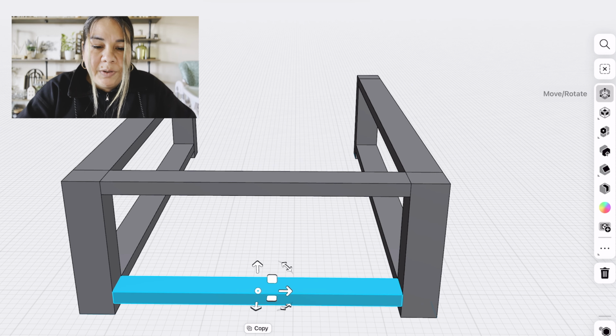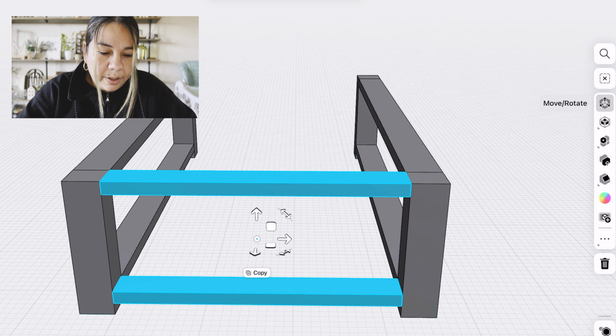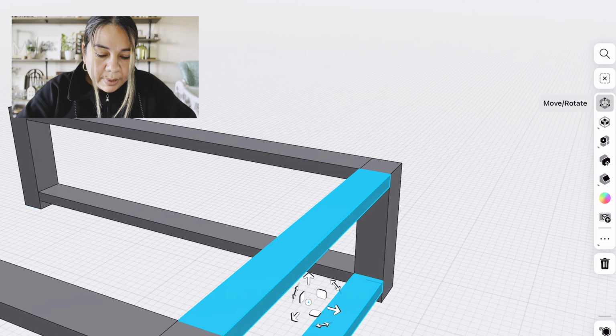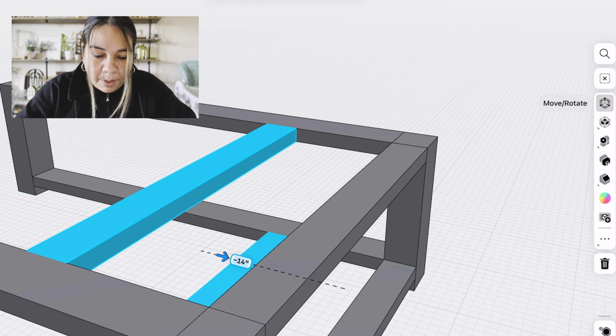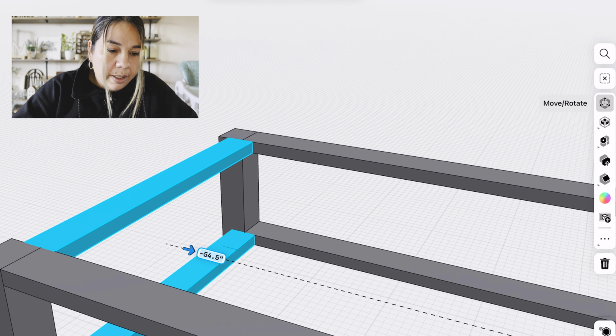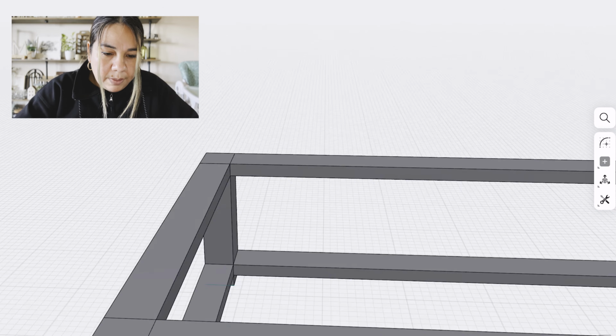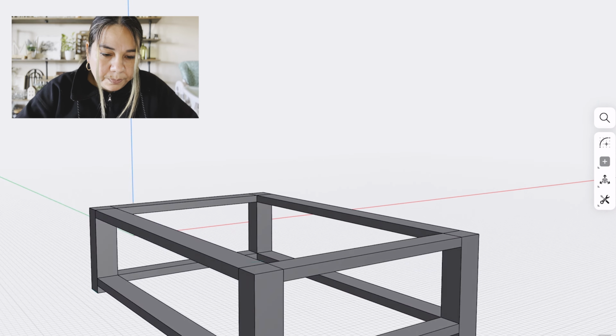And just like I did before, I'm gonna go ahead and double click on those two end pieces, select the copy option, and then drag it all the way to the other end of the table. And as easy as that, guys, I created pretty much the outline of this coffee table.